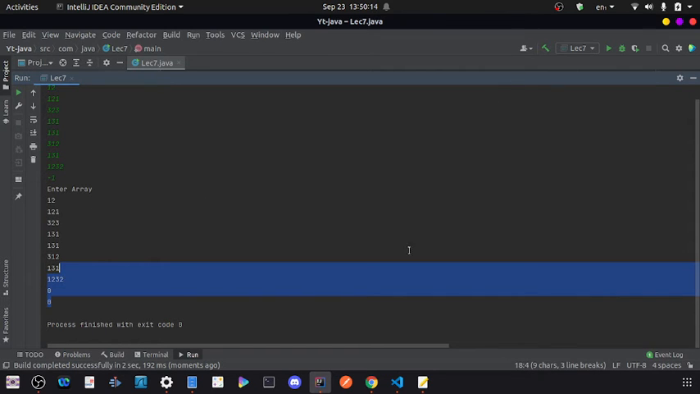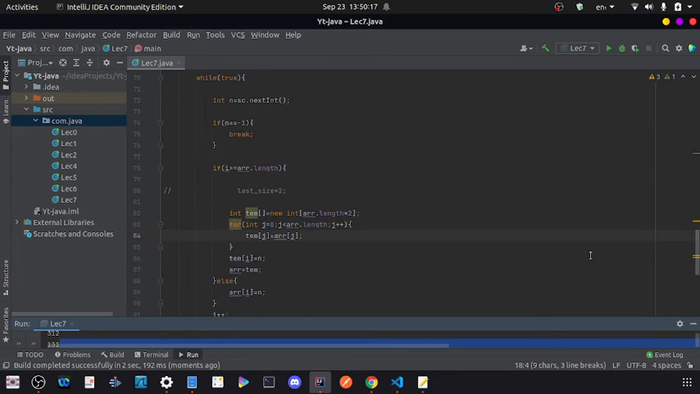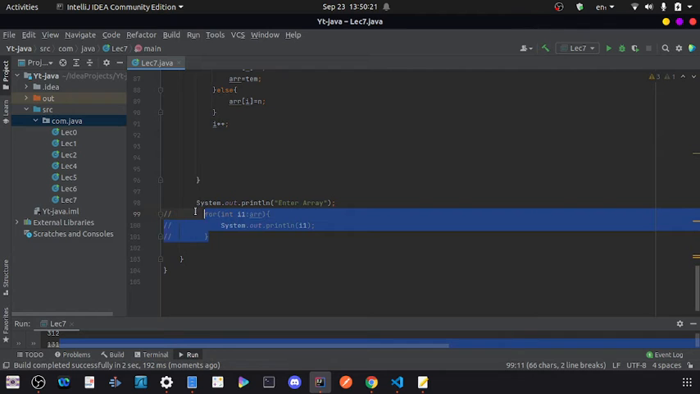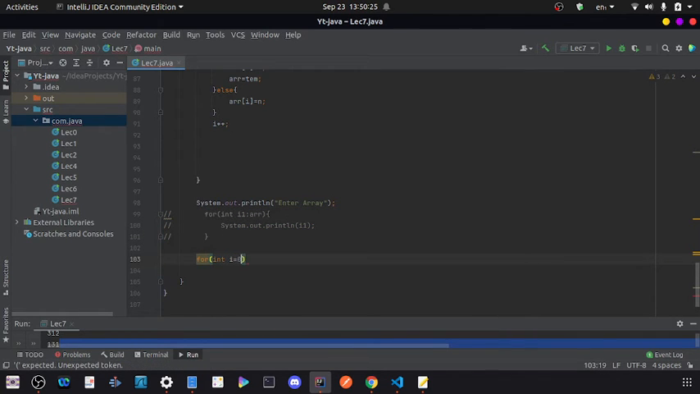You can also, if you do not want the user to see that 0, change that for loop to something like for i equal to 0.